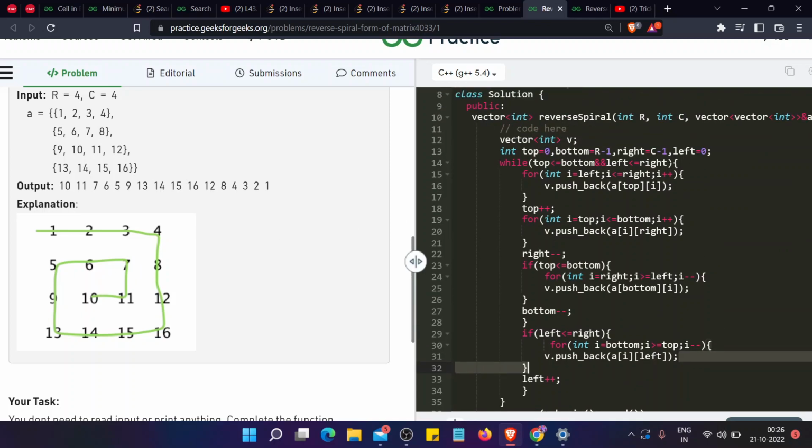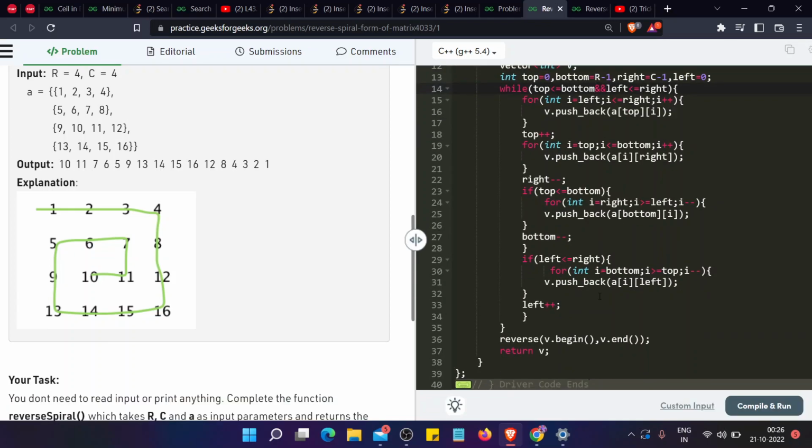As we can see here, for the while loop, whenever the top is greater than bottom, or the left is greater than right, we have to stop the while loop, and we will get the vector in our spiral form, and at last we have to reverse it and return our vector. So that's it. Let's compile and run it.